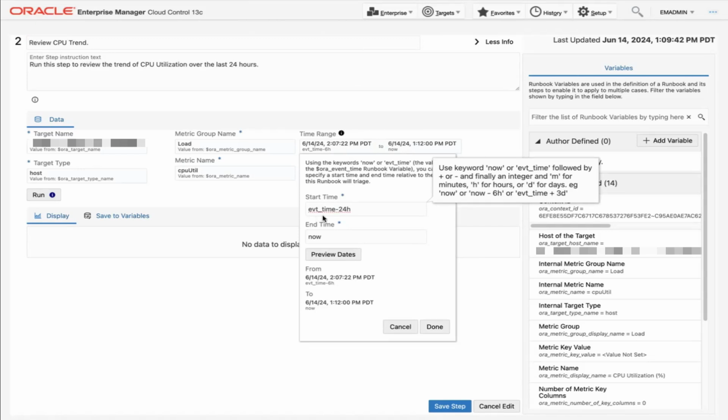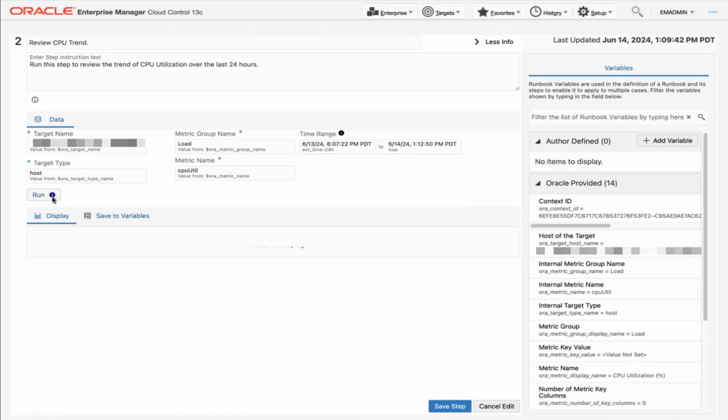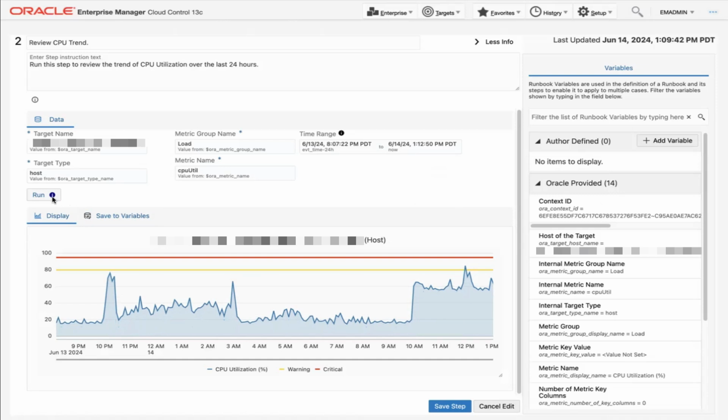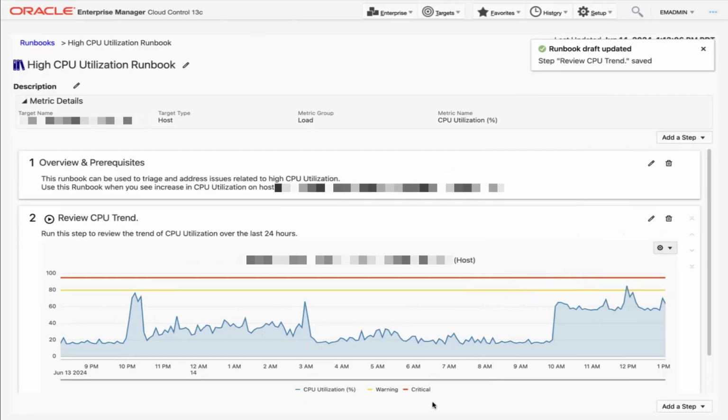EVT_time represents the time when the runbook session was started, and you can specify a range of time relative to this time. Select Done. Now select the Run button to preview the metric data graph before saving the step. Once you have completed the steps, select Save Step to view the results. For Step 3, we want them to also be able to review memory.